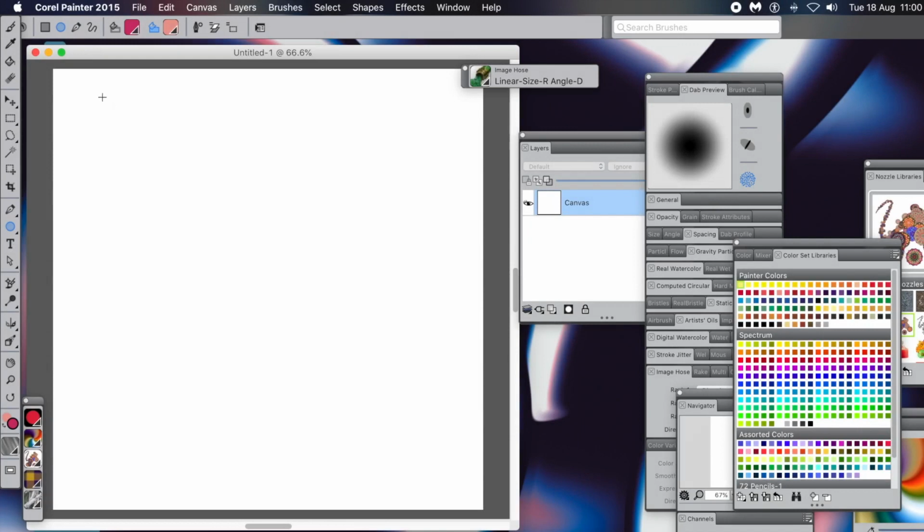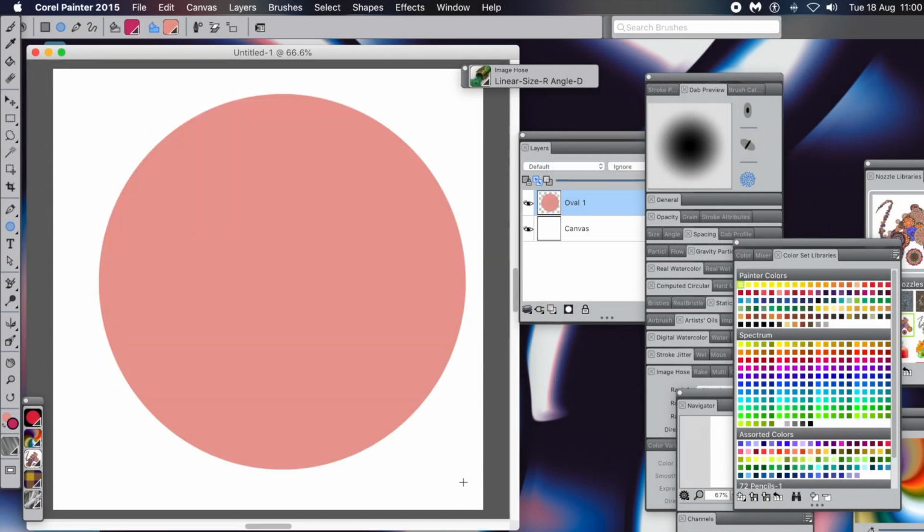How to create a quick sphere in Corel Painter. I'm using 215, but you can use 221, 220, etc. Go to the Ellipse tool, and this creates a vector ellipse. Hold down the shift to create a circle. Now it uses the current fill color.